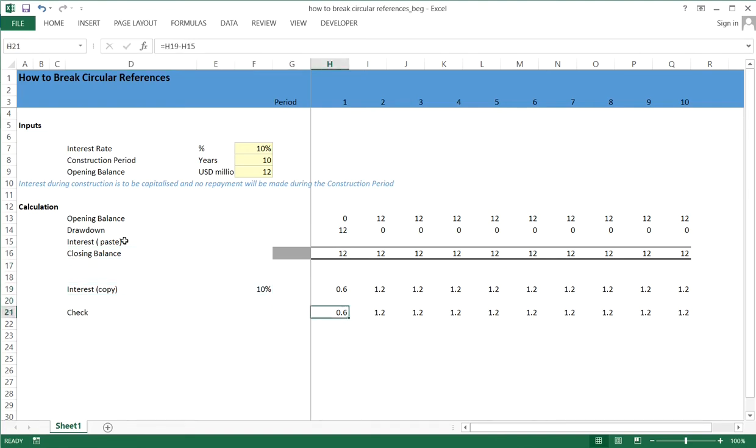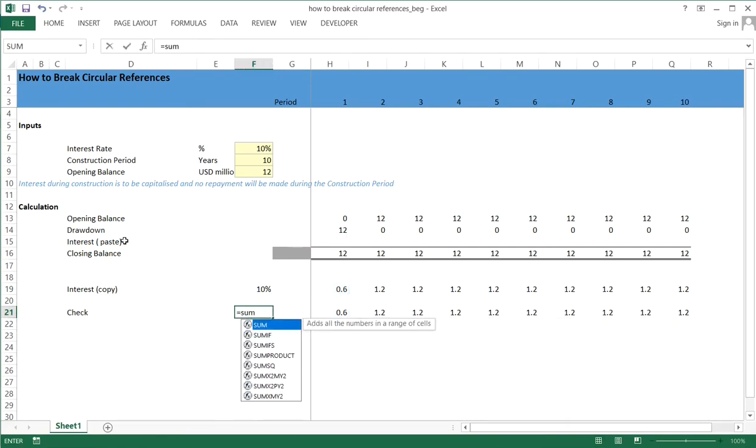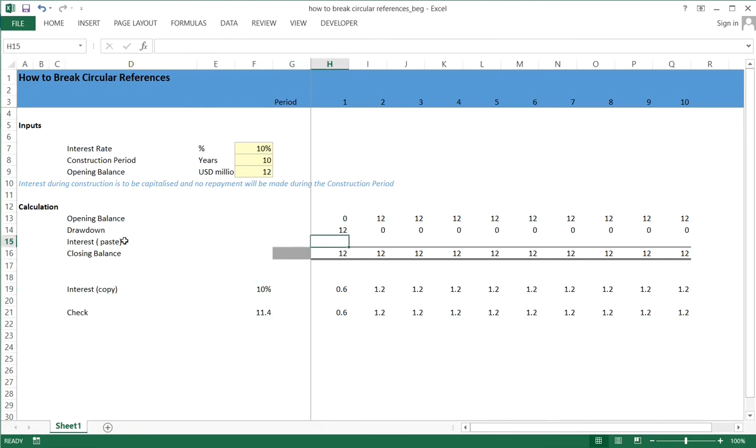We have created a check here which will basically tell us if there is any difference between interest paste and interest copy. The goal is to make sure that there is no difference between the two. I'm also going to take the sum of all the differences. Now the next step would be naming all the cell ranges. So wherever we are calculating the interest paste, I'm going to give it a cell name.